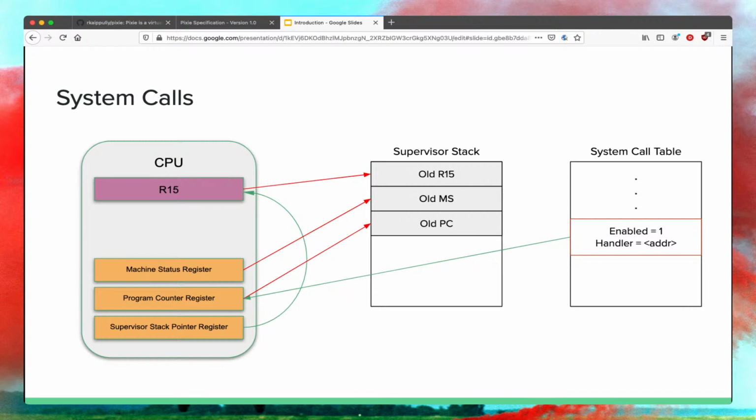Any parameters to be passed from the user program to the system call, all those are passed in other general purpose registers. So that's not an issue, right? All the registers are preserved. So now the handler can look at these registers, figure out what to do, perform any operations required.